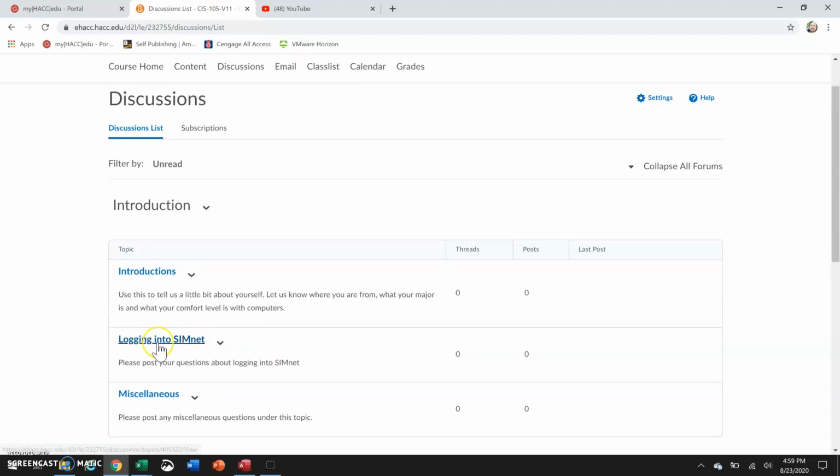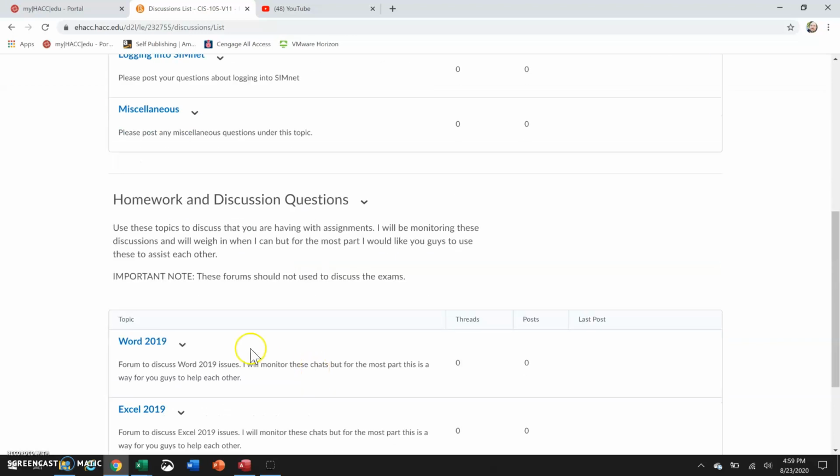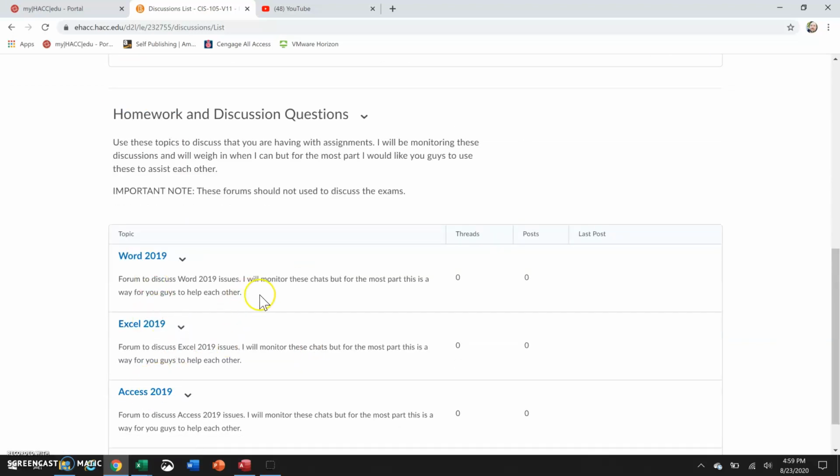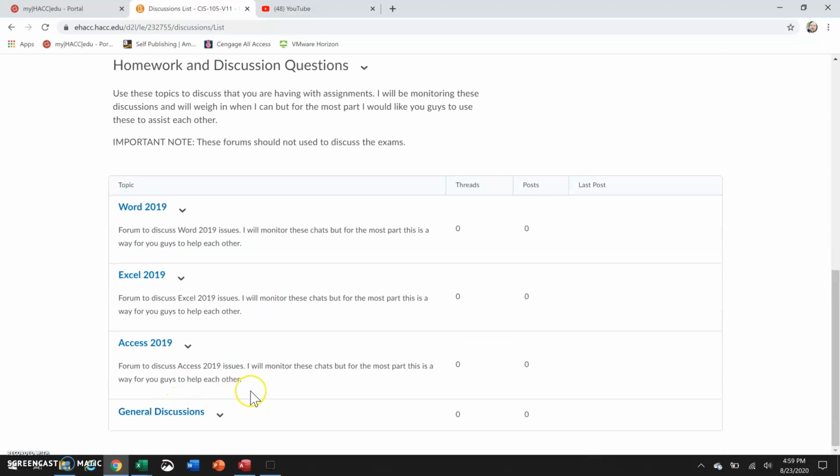The discussion topics down below are great ways for you to communicate with each other: logging into CMS, miscellaneous. I do look at these on occasion, but it's really a great way for you to help each other. Below this, you'll see Word, Excel, and Access discussions as well, and general discussions. I do check these on a pretty regular basis, but what you'll discover throughout the class is that if you throw a question out there, a lot of times your classmates will jump in and offer you some suggestions. It's a really great way for you to talk, especially now, considering this semester nobody is seeing each other face to face. Everything is remote.